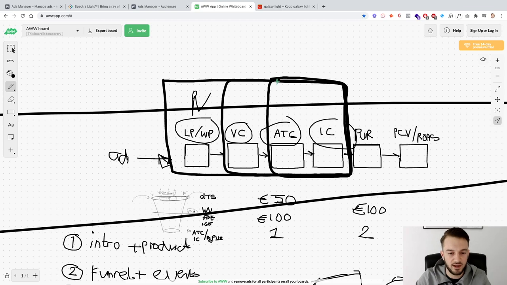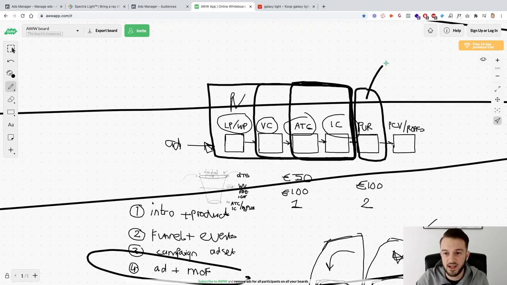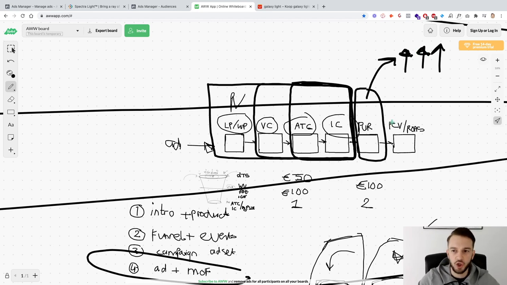And what you can even do, eventually when you've actually got the store up and running, is retarget people that have purchased. So create a custom audience of people that have purchased in the past and then upsell them on other products, on maybe a higher ticket product. Maybe, okay, you've got the Galaxy Light now, look at these Hue bulbs, look at this LED strip, and so on and so forth, okay?